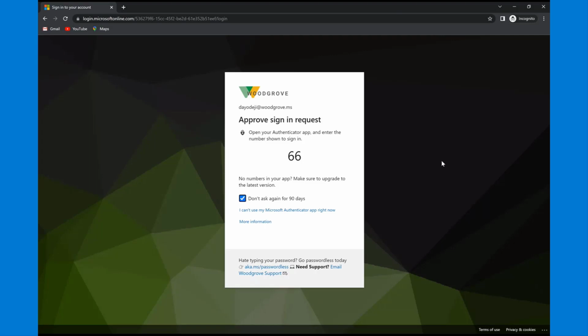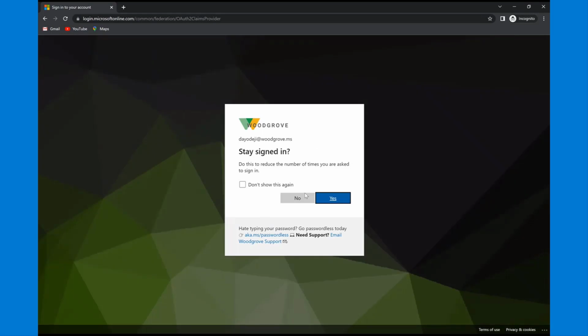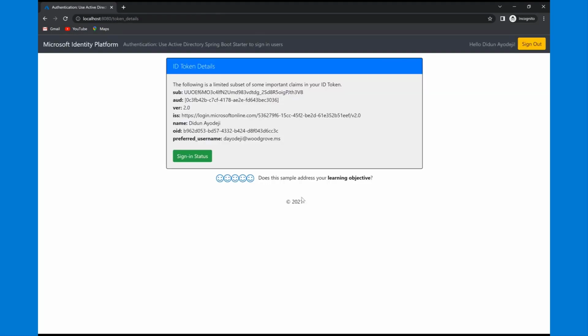Multi-factor authentication. And now you can see the ID token details. As I showed you during the slides, you can see that it was issued by Microsoft. See my name, my object ID.